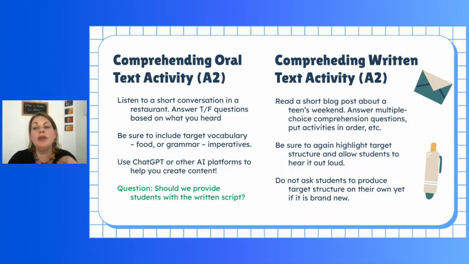And we have to allow students also to hear it out loud. So it's okay if you read the text out loud to your students while they follow along, yeah? Because they need to be exposed to oral and written input. That's very important. Also very important, do not ask students to produce the target structure on their own yet if it is brand new. One of the big mistakes that we make as language teachers is that we force our students to produce the language too early.